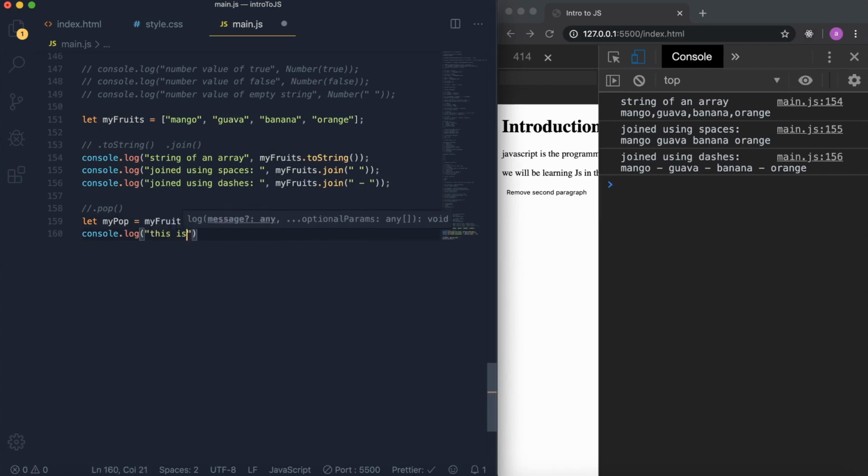Sorry, I said it returns the new list of items. It returns the item that you popped instead. Okay, so if you have this array over here, and then you do myFruits.pop, it will pop the last item, which is this orange, and then it will return it to you and save it in the variable that you named it with. Okay, so if I do this, let's label it, this is what was popped. All right, and then we see myPop.